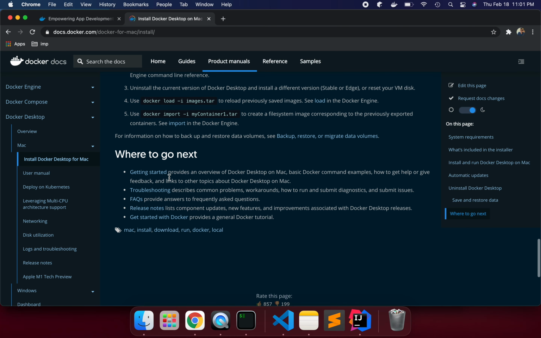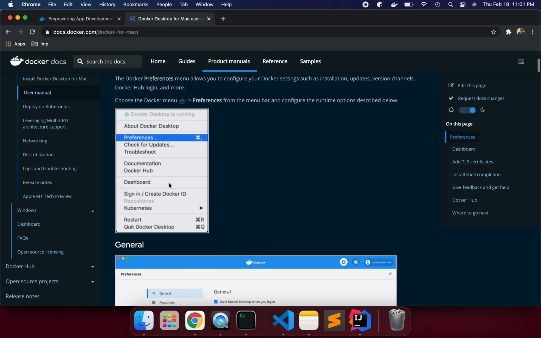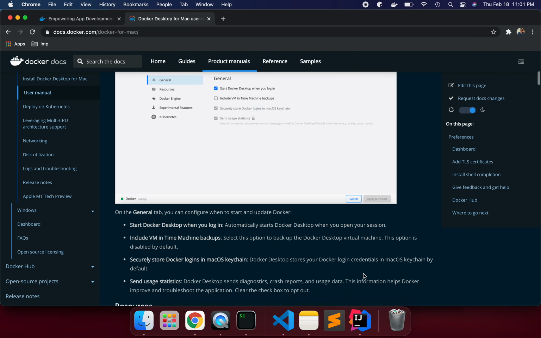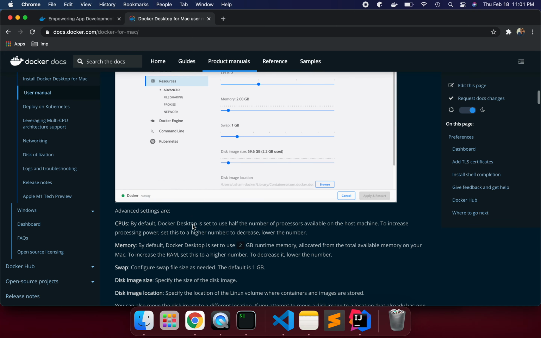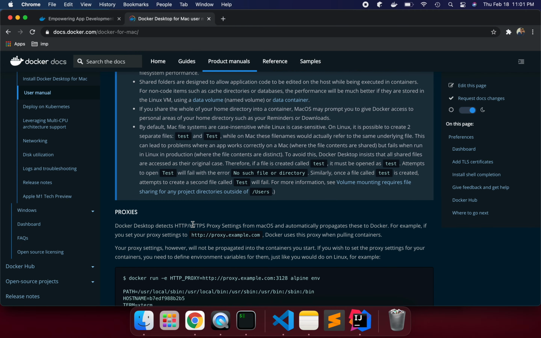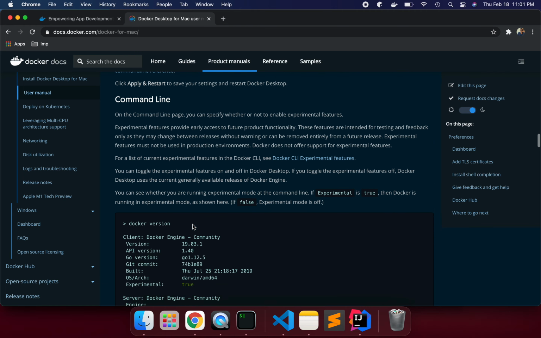And once it's done, if you go to the Getting Started page, there are instructions. Then go to Preferences, and under General, in Start Docker, you can start from here. Apply and start. Under Resources, we can manage how many CPUs you want to allocate. Those details are already here, and you can refer to this page where all the instructions are.